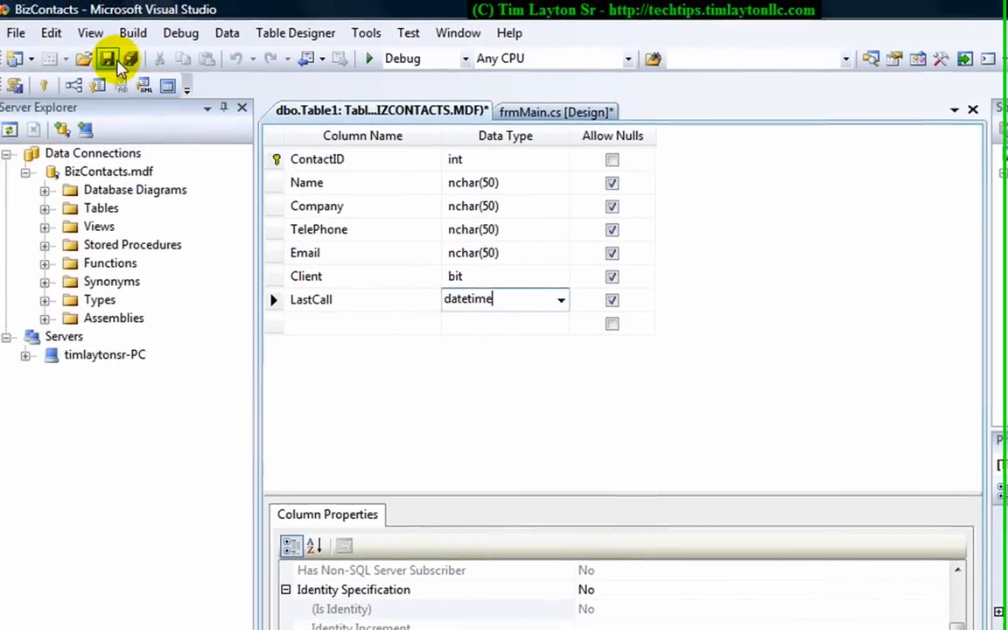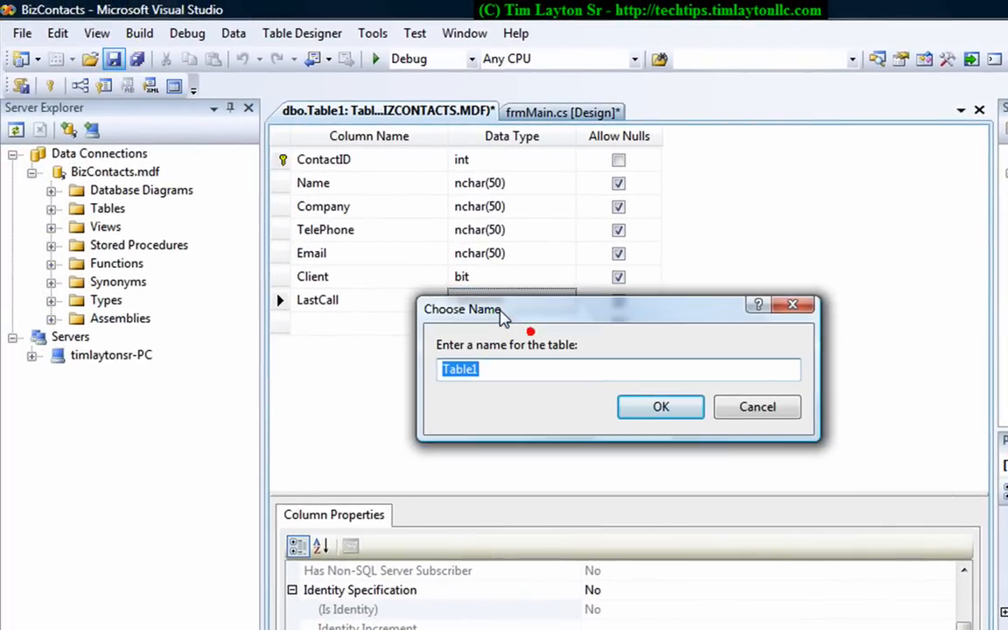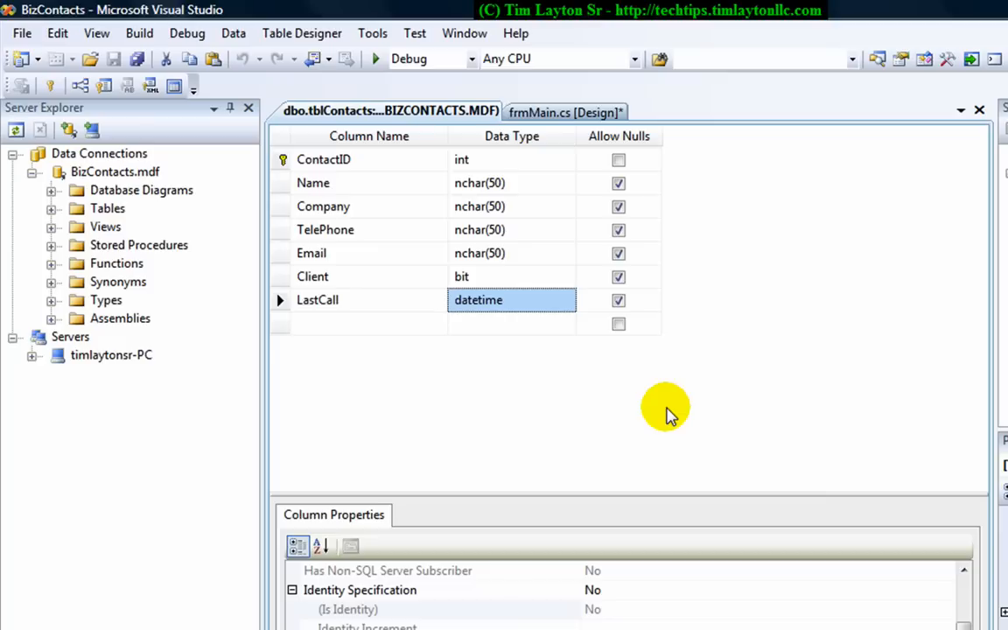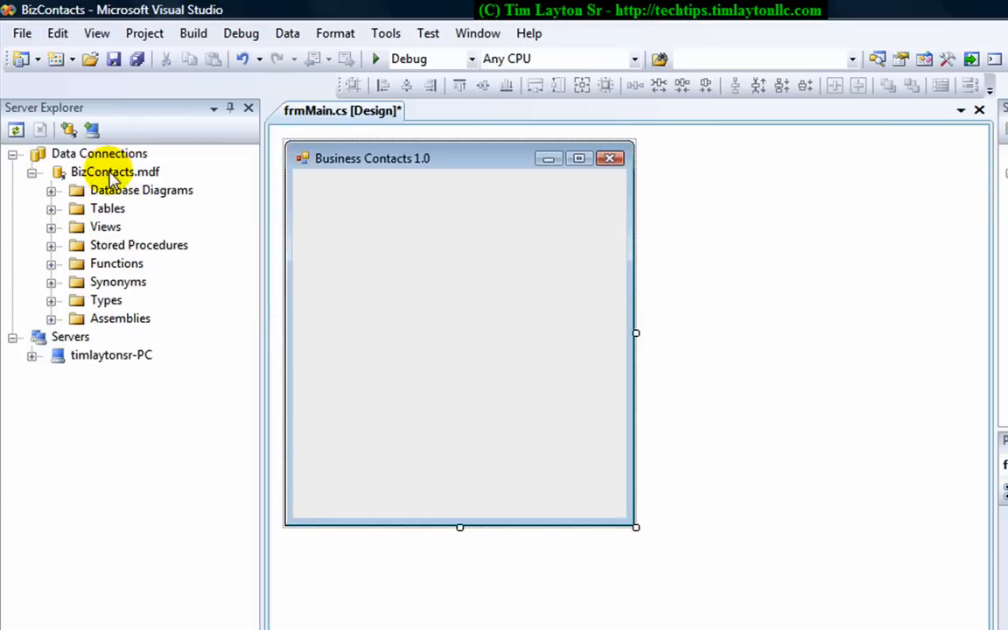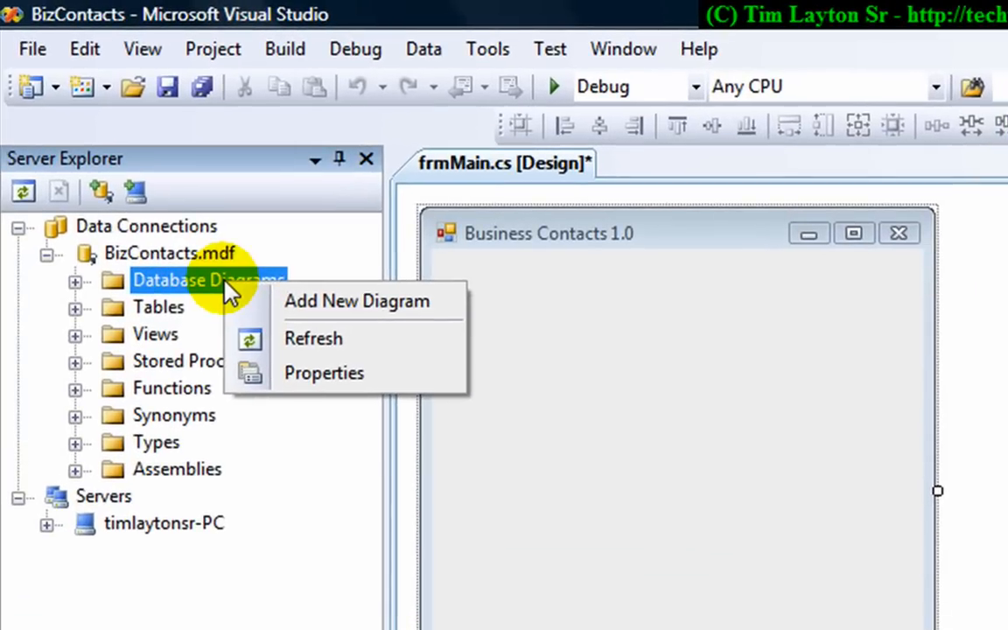Okay, now we need to save this. So click on save, the form comes up, and we'll name this table contacts, and we'll say OK. And we're in good shape. Okay, let's close this out. We're going to need to set up a database diagram. This is really the trick to this whole project right here.